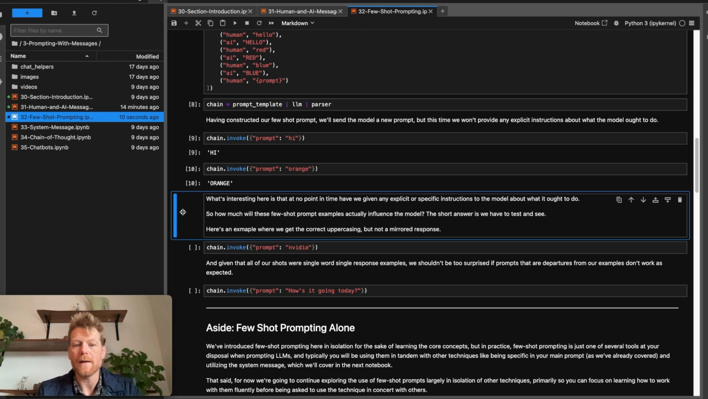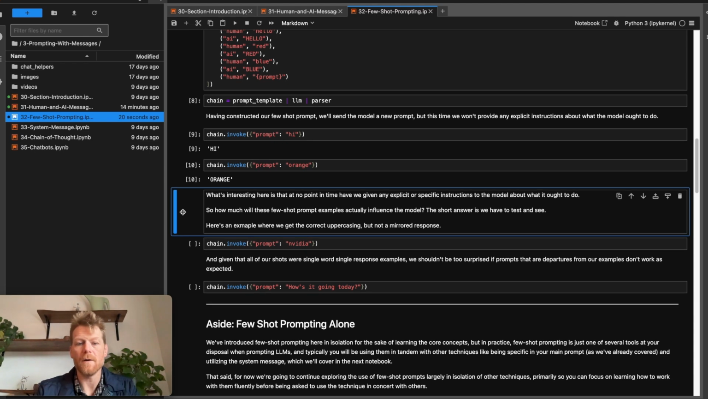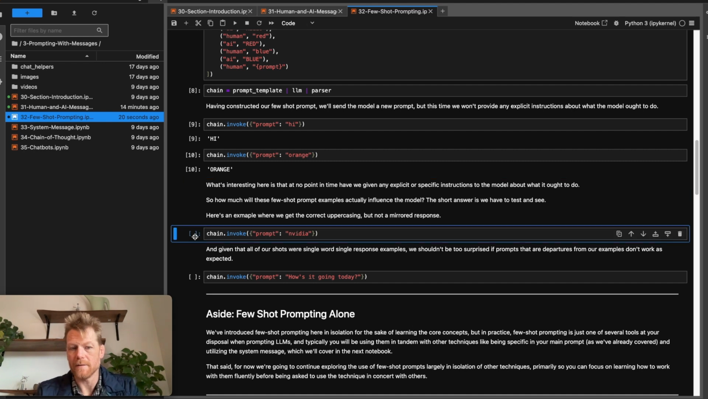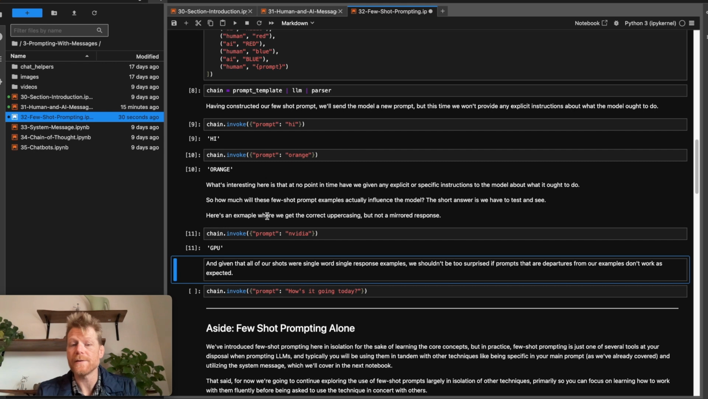So, how much do these few-shot prompt examples actually influence the model? The short answer is we have to test it and see, right? So let's explore this a little bit. Let's say, for example, that we try our chain again, but this time we're going to pass in the prompt NVIDIA. Okay, so this is interesting, right?